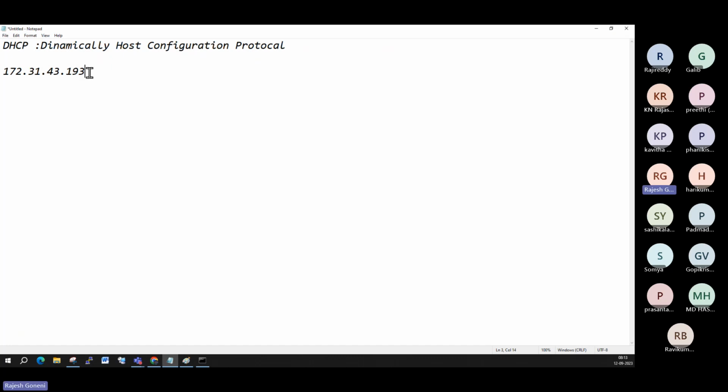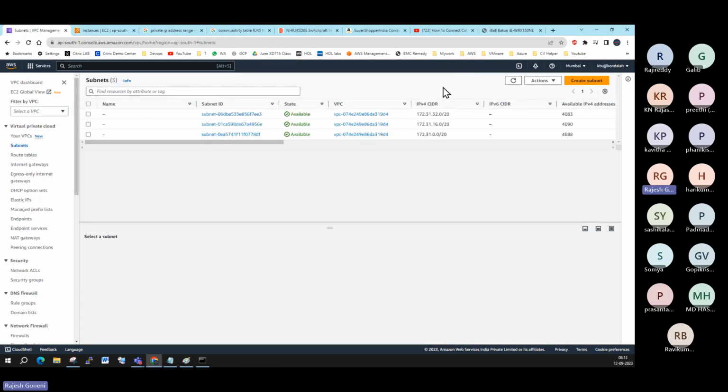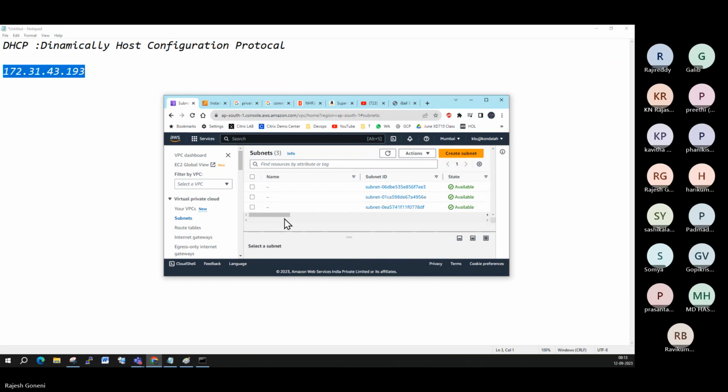172.31.43.193. Now can you tell me, this network range belongs to which one? Anybody can tell me. I'm asking which range here it matches with. So 172.31.0, but here it is 43. Now 172.31.16, here it is 43. 172.31.32. So 32 and above, maybe it is working here.